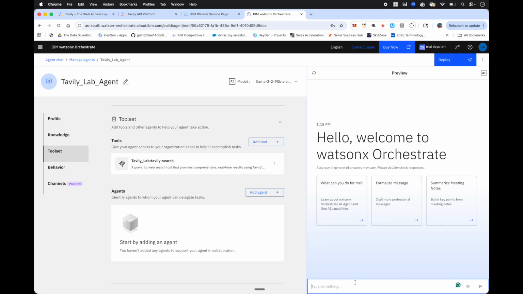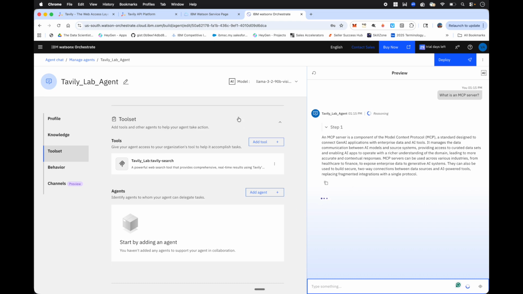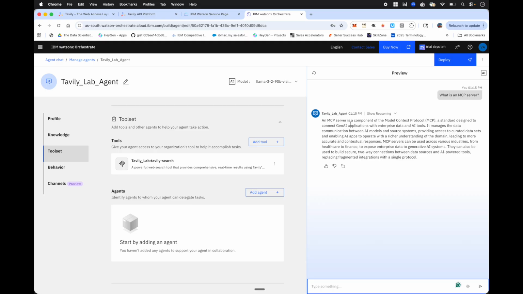So I'm going to go ahead and say, what is a MCP server. I'm going to run that here. Let's see, it's going to go ahead and call the Tavily lab agent, this one, and try to figure it out. So it looks like it went through it. It's giving me the answer. An MCP server is a component of model context protocol, whatever.